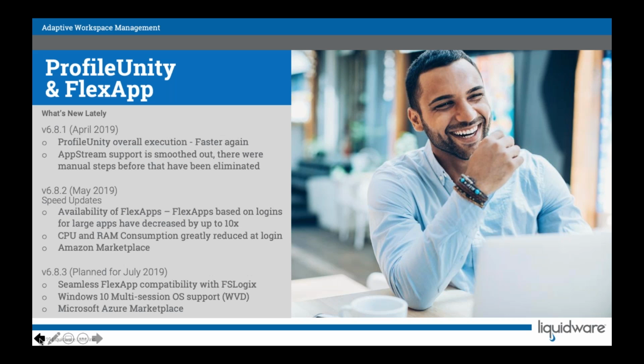ProfileUnity's overall execution time, the agent, has been dramatically streamlined back in April. So we're faster than we ever have been before. And then we also supported Amazon AppStream. We had supported this previously, but we smoothed out the integration where there are fewer manual steps to come into an AppStream environment. We're running quite well across many Amazon AppStream environments.